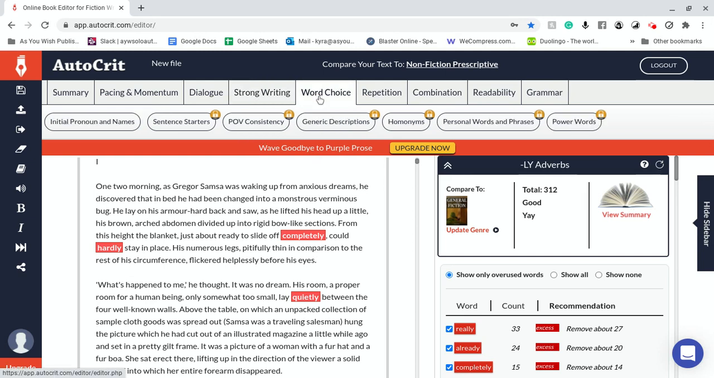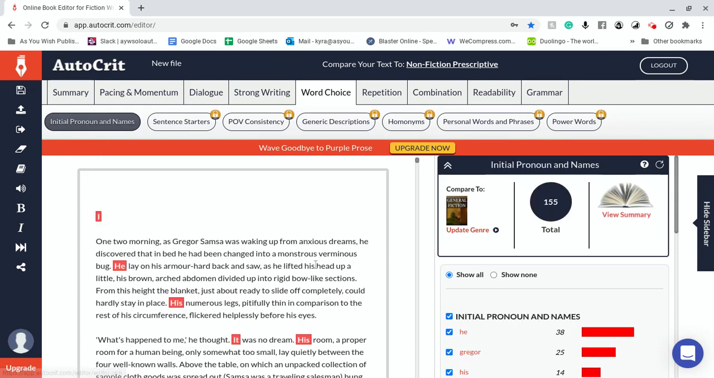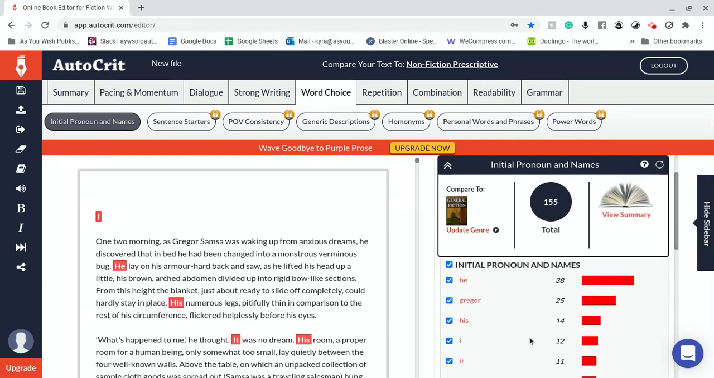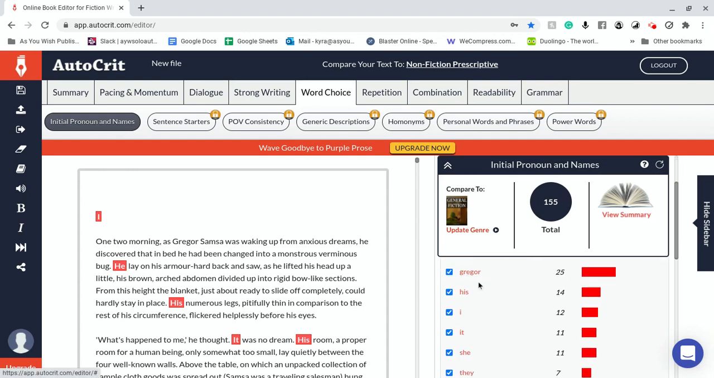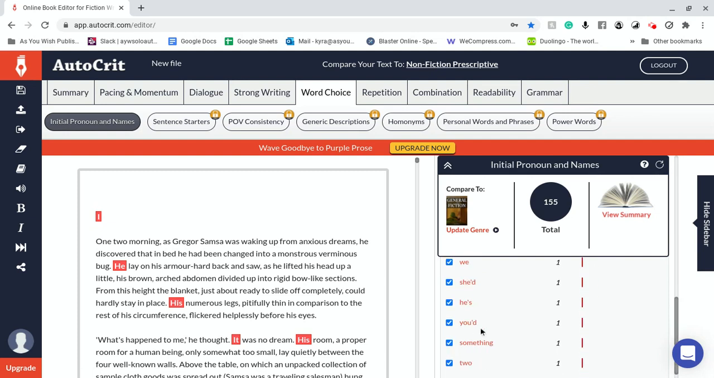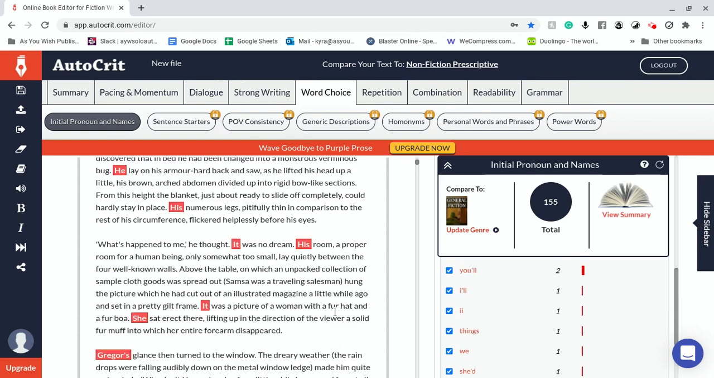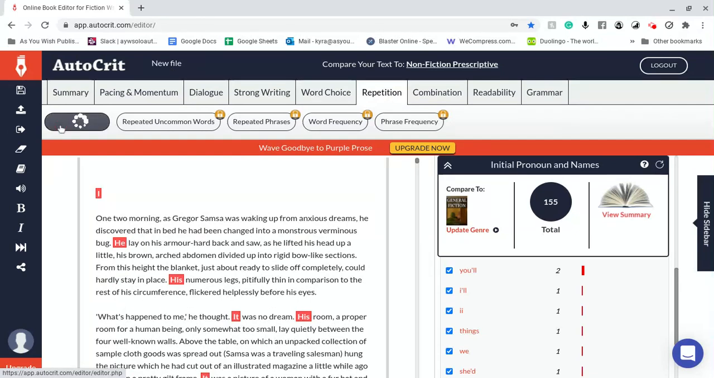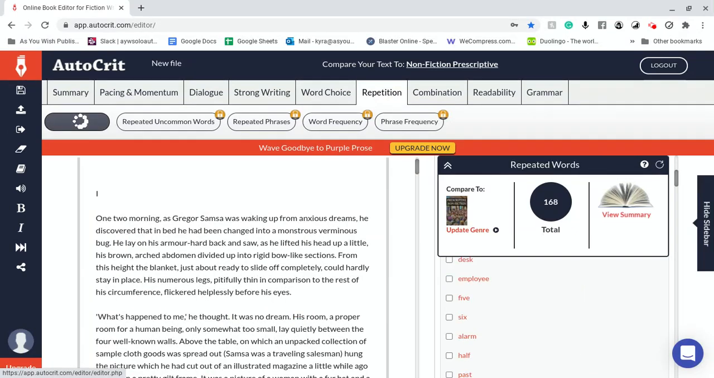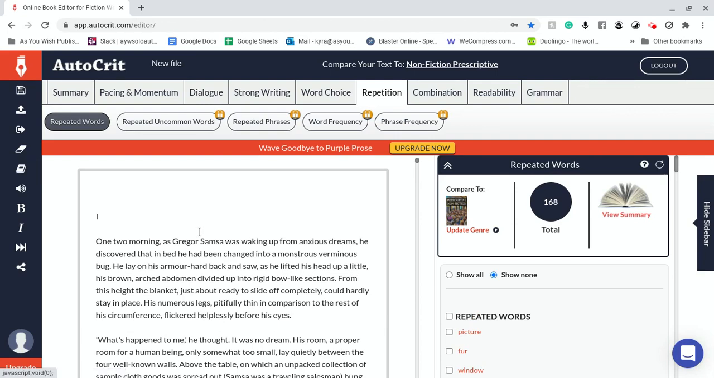Next, let's look at word choice. It allows you, for this free version, initial pronoun and names. Let's run this little report here. So you say "he" 38 times, instead of the name of the character. So it's allowing you to open up to some variety as well. So this can be really cool. Okay, let's move on to repetition, repeated words. This is great. Again, this helps you clean up your content.